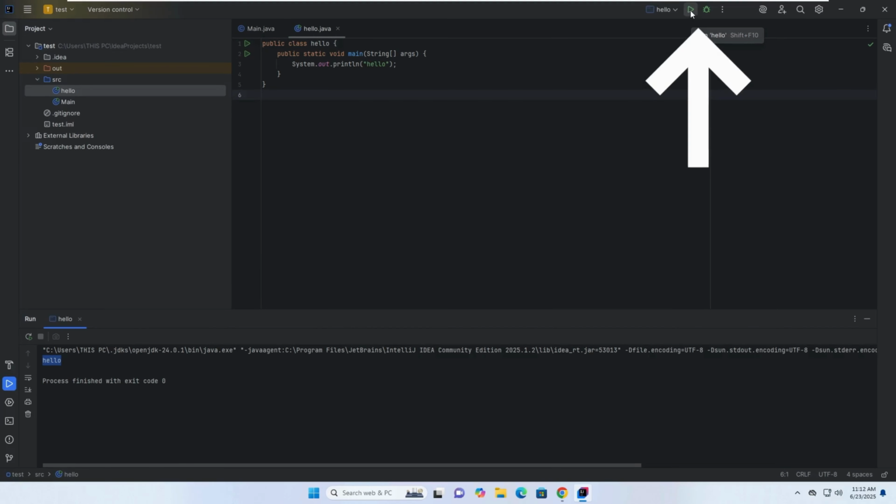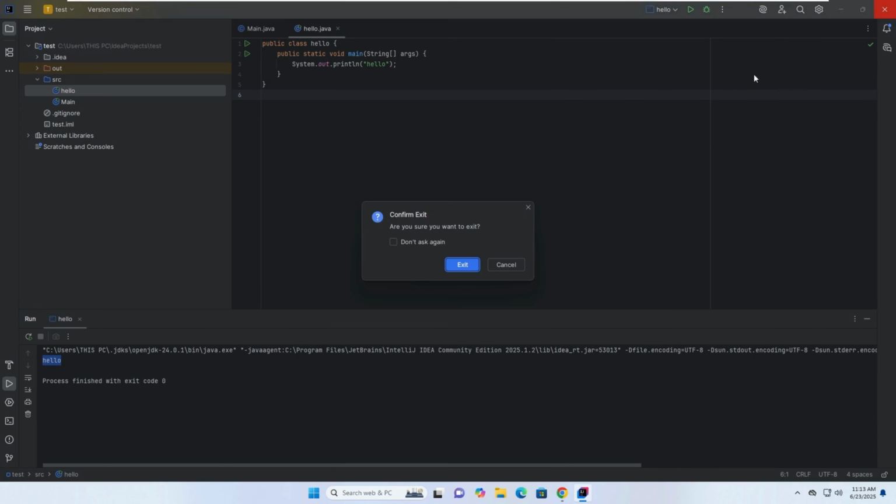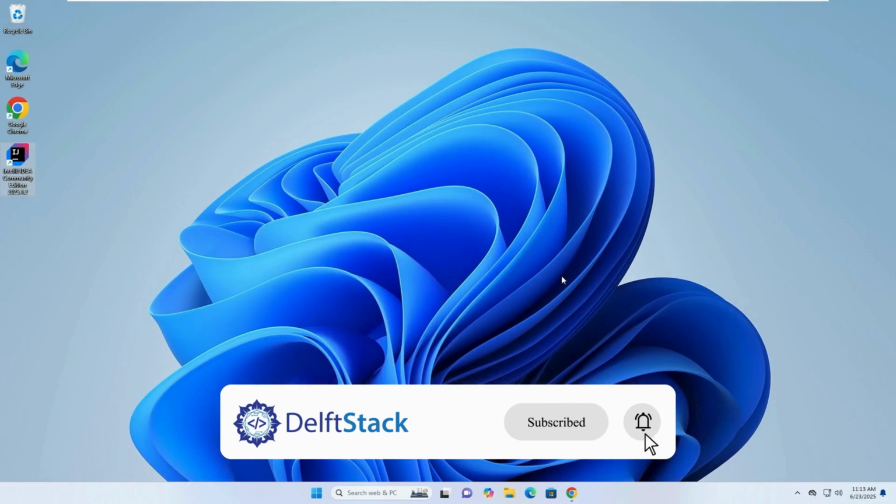After the first run, use the top toolbar buttons to run, build, or debug your project. You've successfully installed and run your first Java program in IntelliJ IDEA.